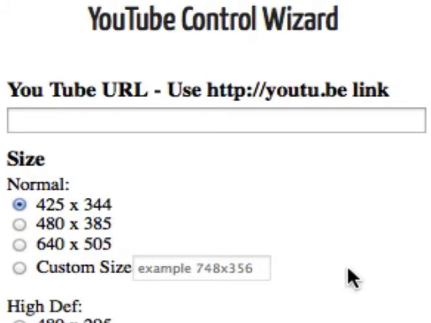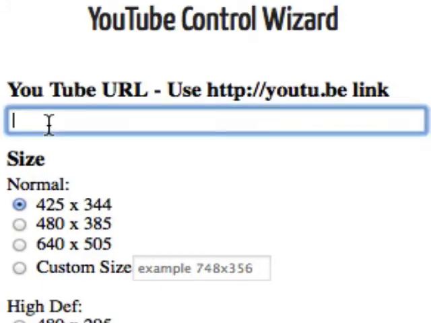And then you're going to take it over to the YouTube control wizard and just paste it right into there and make sure that it's HTTP. Make sure there's not the HTTPS at the end of the HTTP. All right, and this is going to be the youtu.be short URL that you will get from that share section.